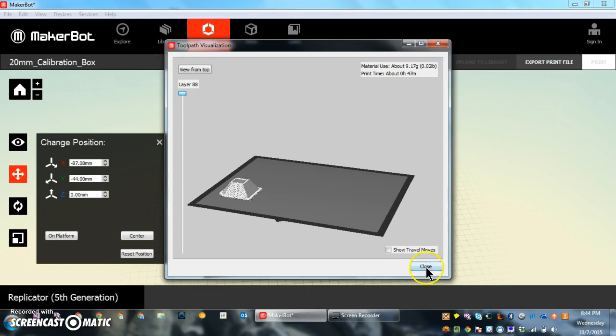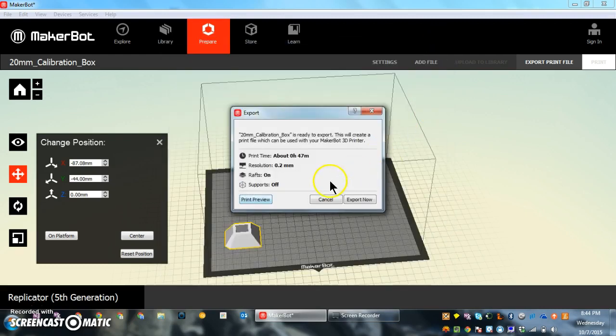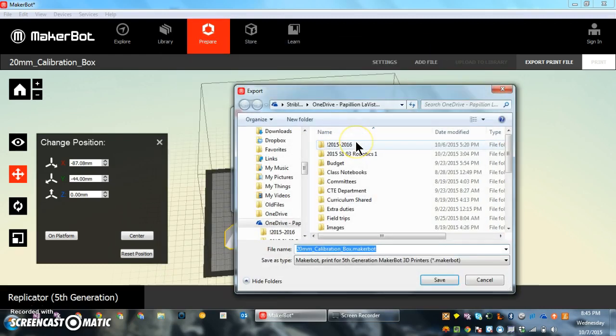But it's also good to kind of check out the sample here. It'll tell you how much material you're using and how long it'll take. You can export it into a .MakerBot file, and if you're using one of the printers with a USB drive, it can even print straight from the USB drive at that point.